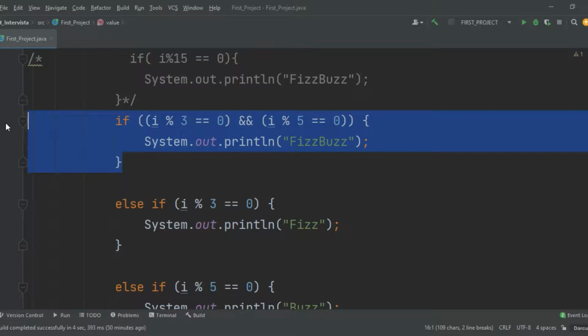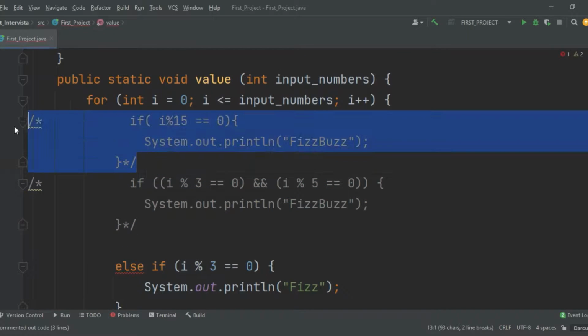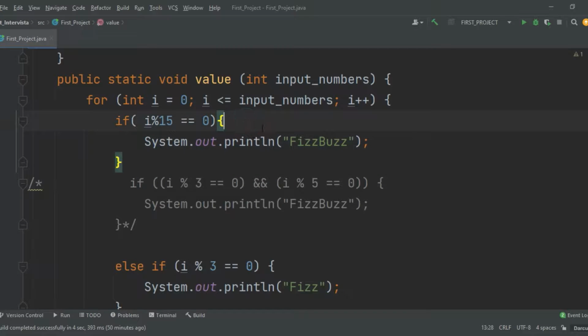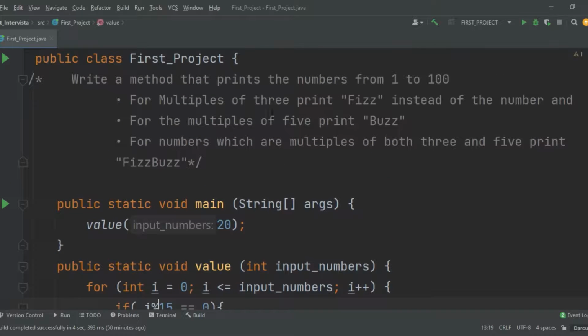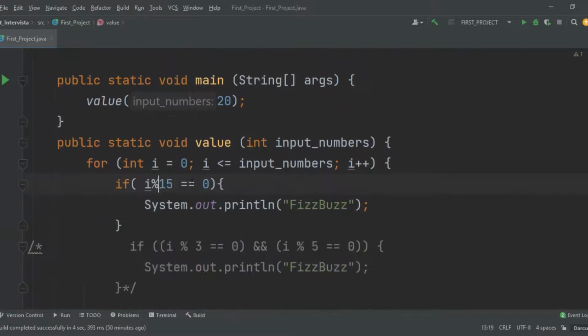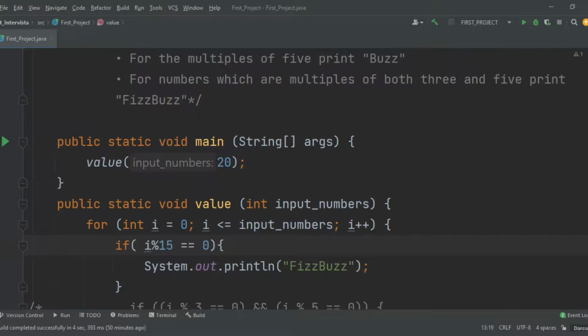I will comment this out here, just a second. The solution will be the same. Here we have the condition that says for numbers which are multiples of both 3 and 5, print fizz buzz. Now 3 multiplied by 5 is 15.